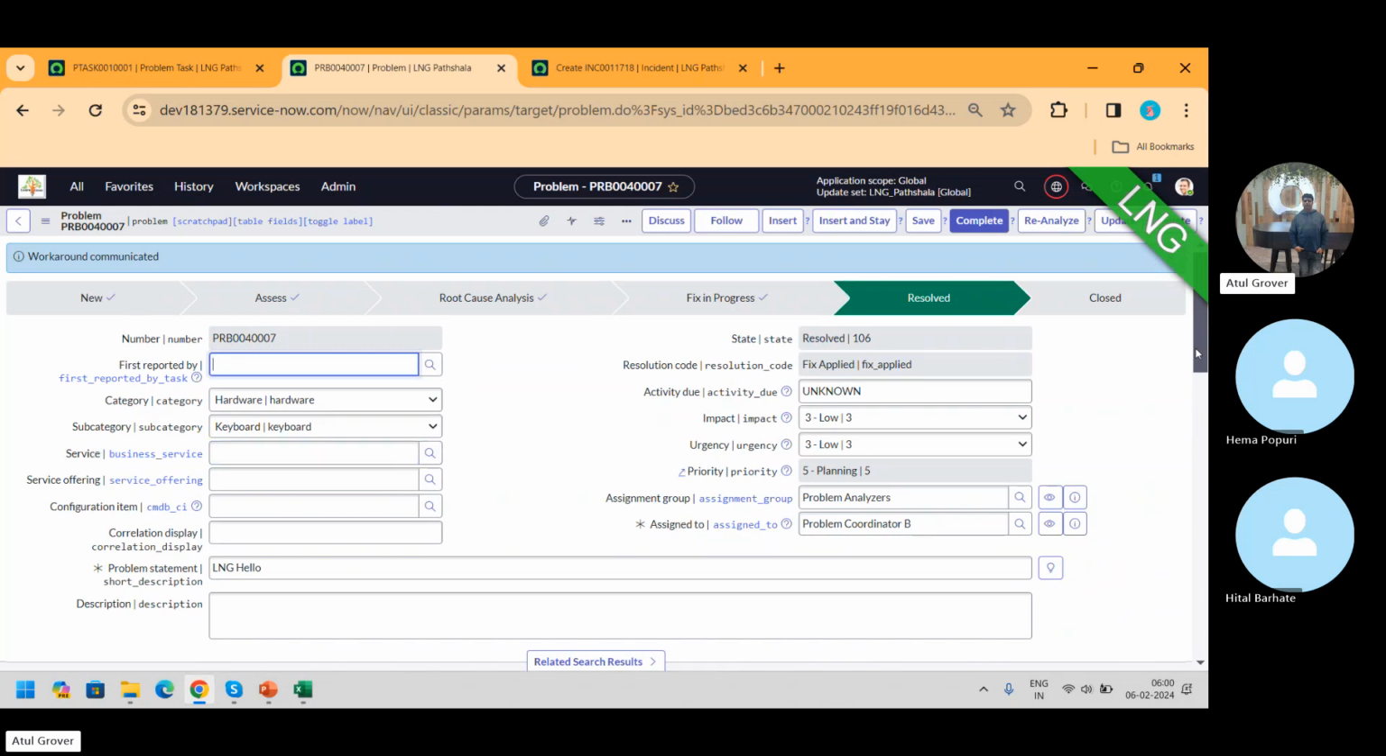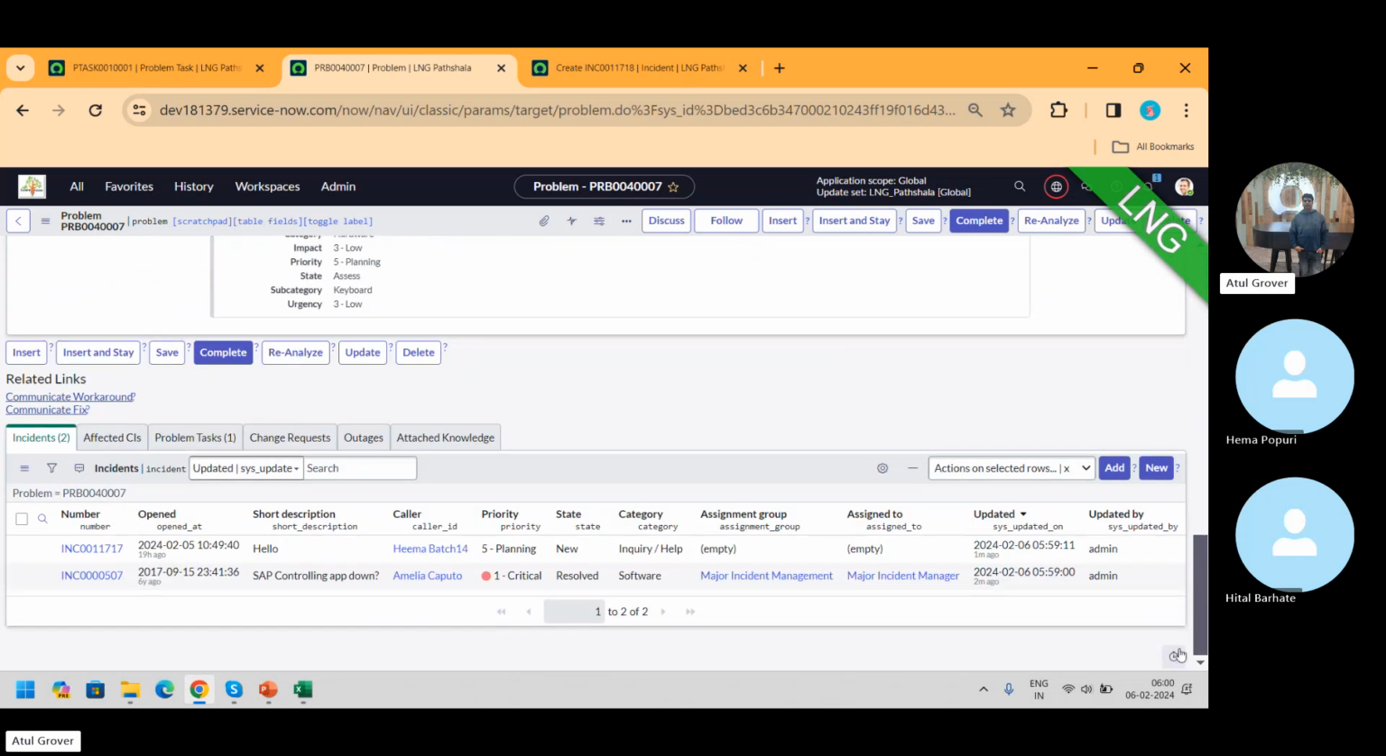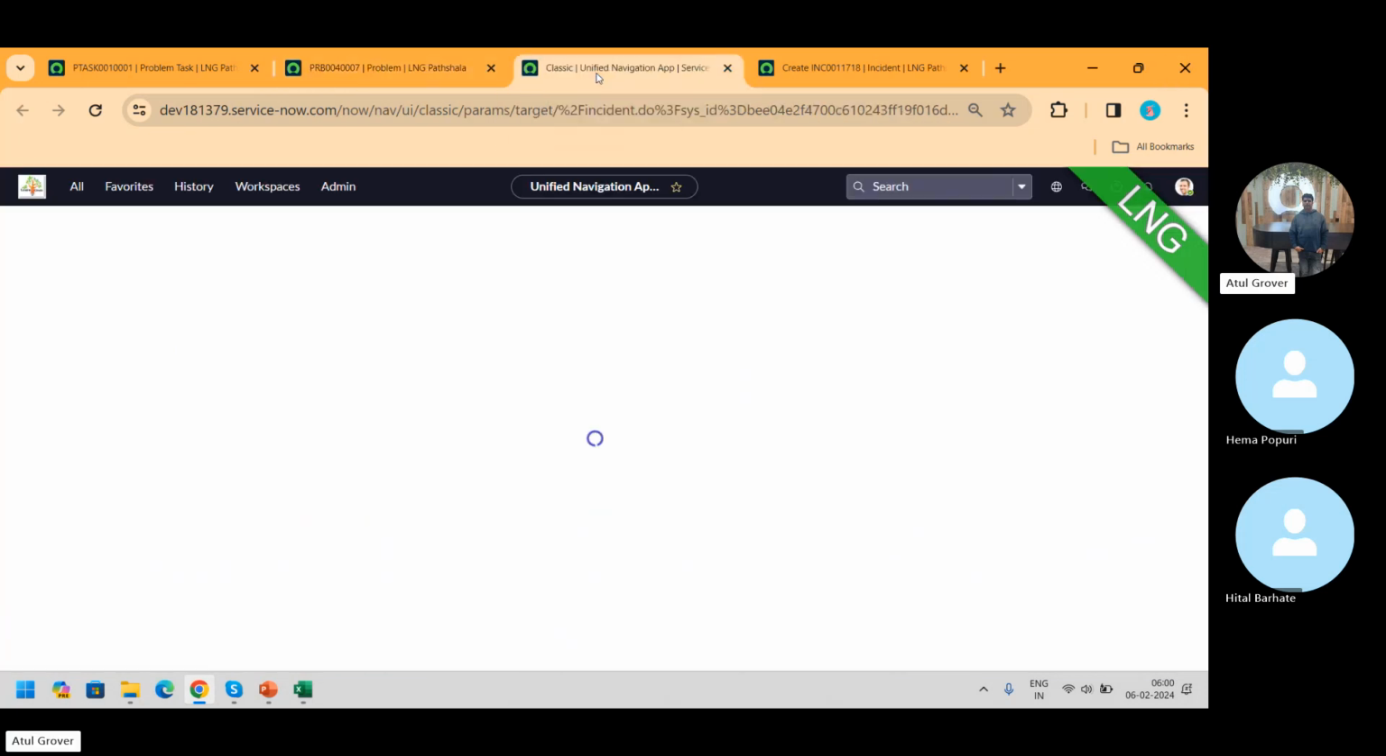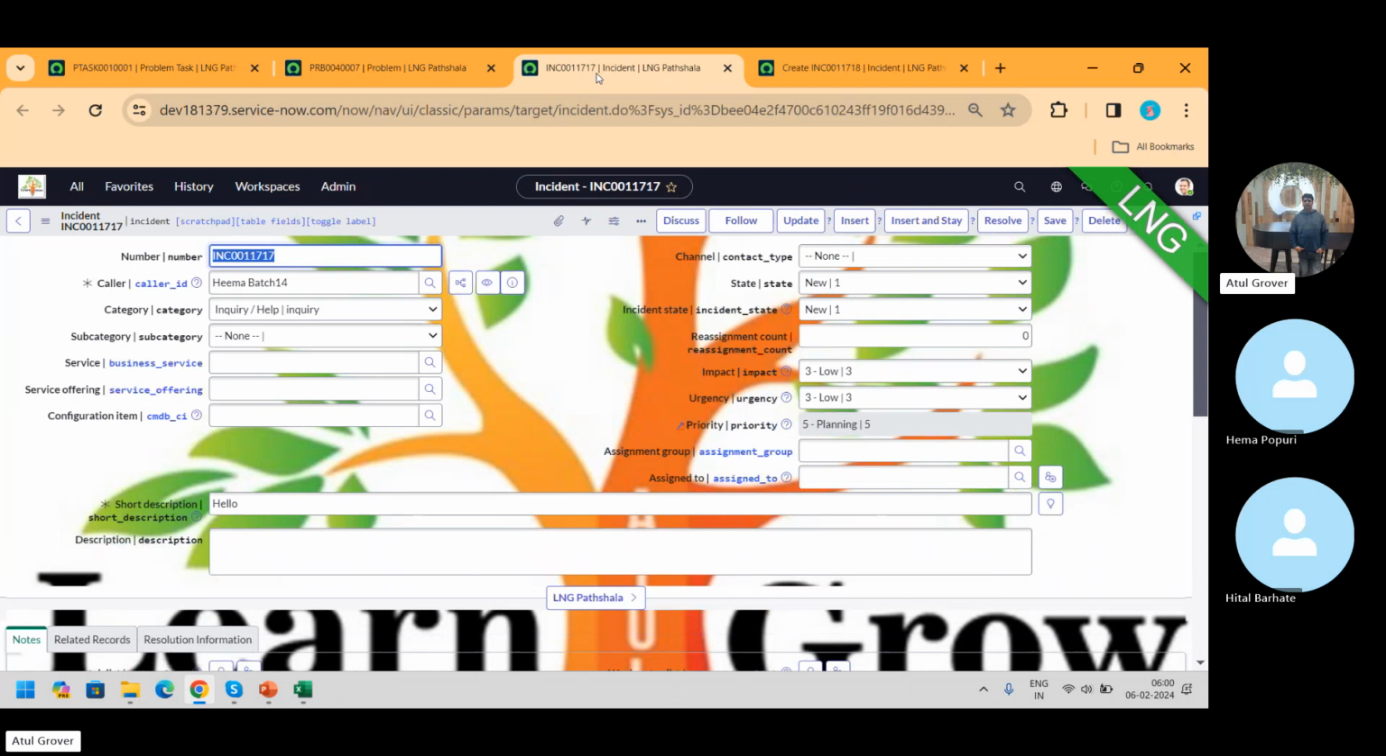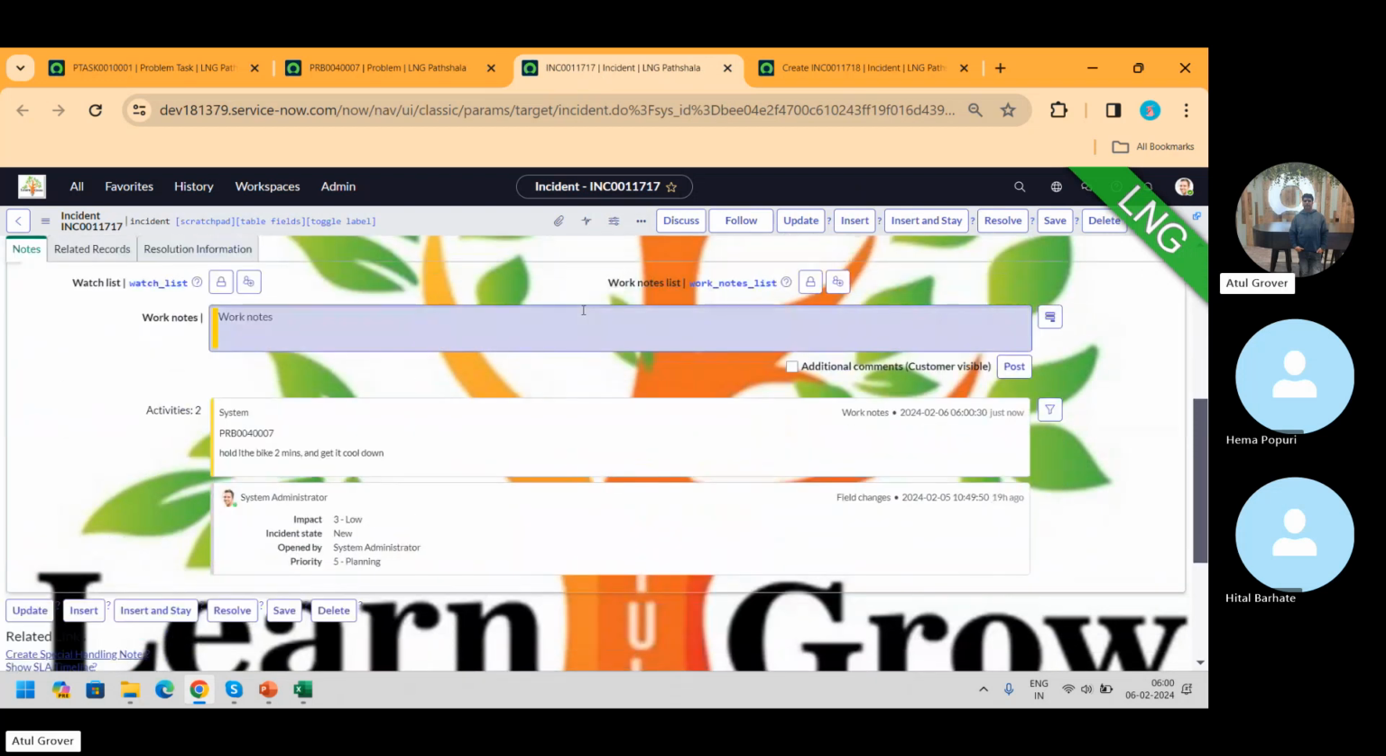Let's come back here and open this incident and see. Come here and see the notes. See. Hold the bike 2 minutes and let it cool down.